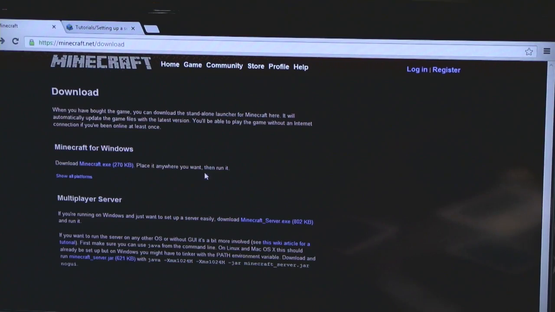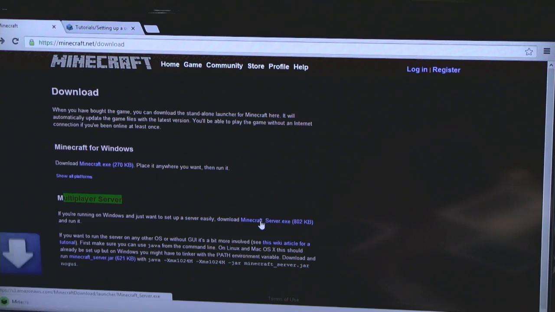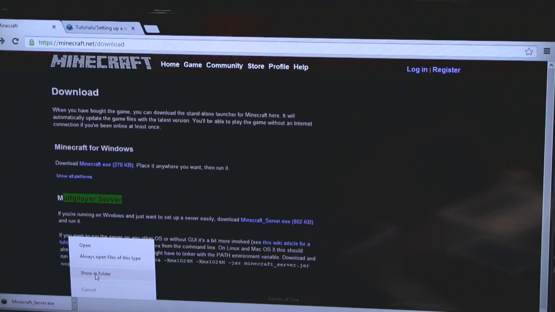So what you're going to do is send your browser on over to OMGcraft. OMGcraft. Sure they will. Nice plug. I like that. Head on over to OMGcraft.com. Minecraft.net/download. Here you have the normal exe to play the game, but over here under multiplayer server, there is a Minecraft_server.exe. This will only work on the PC side of things. We're going to get into the Mac side of things first.